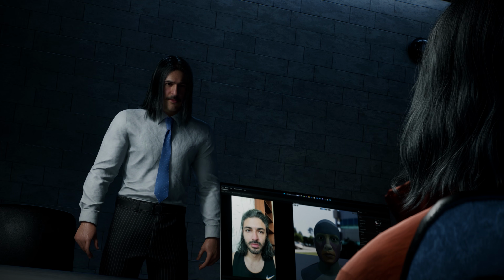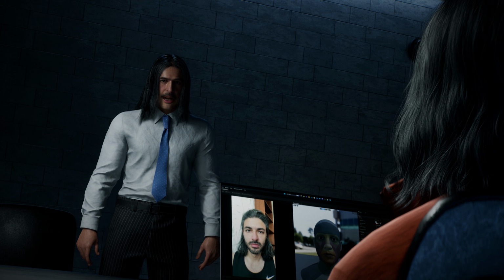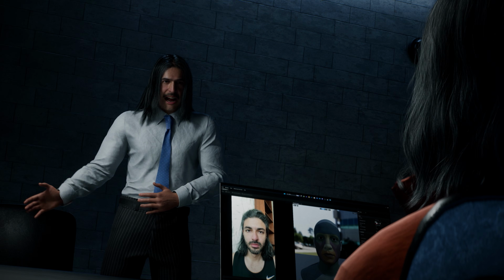Wait, so just from a video on your phone, you can make a custom MetaHuman that looks just like you and animate it at the same time? Yeah, the new 5.6 update is insane.